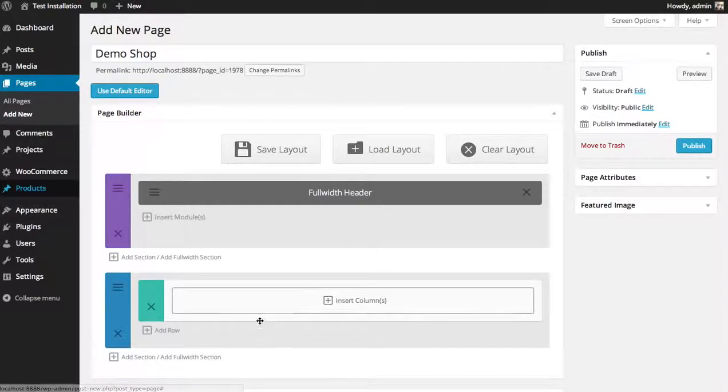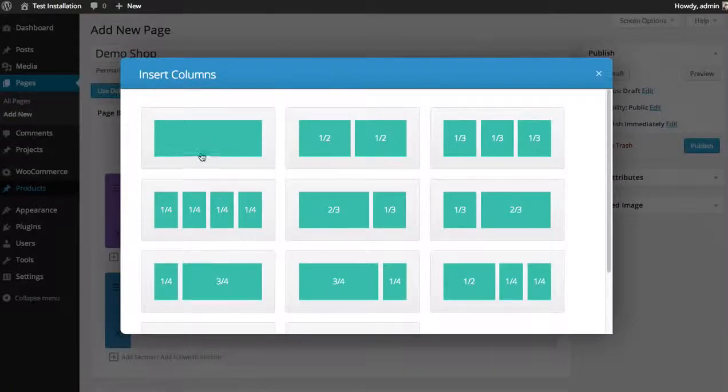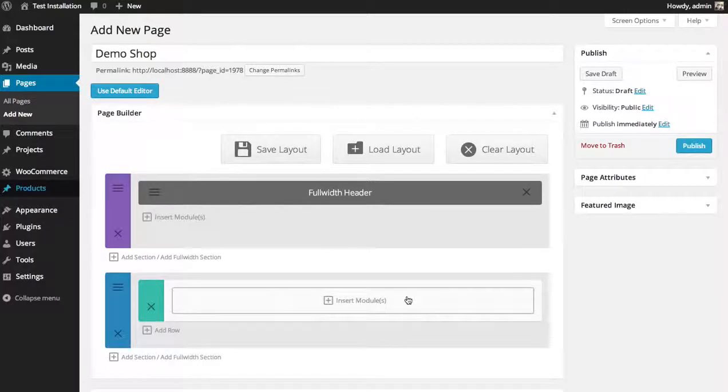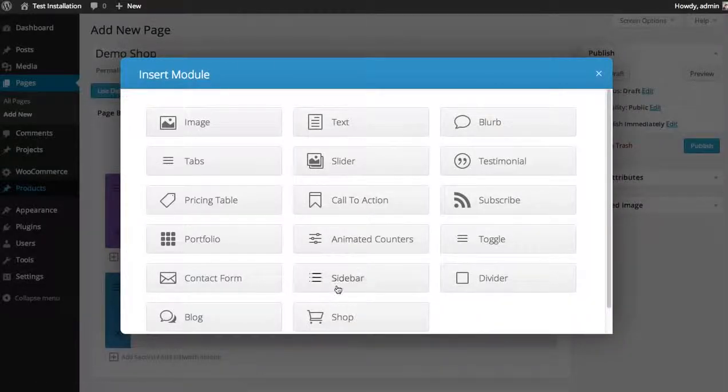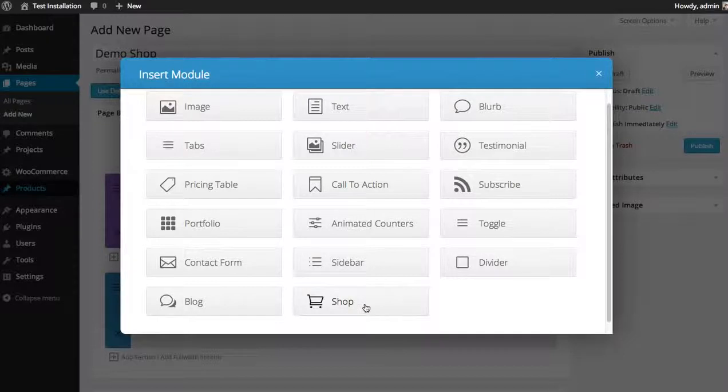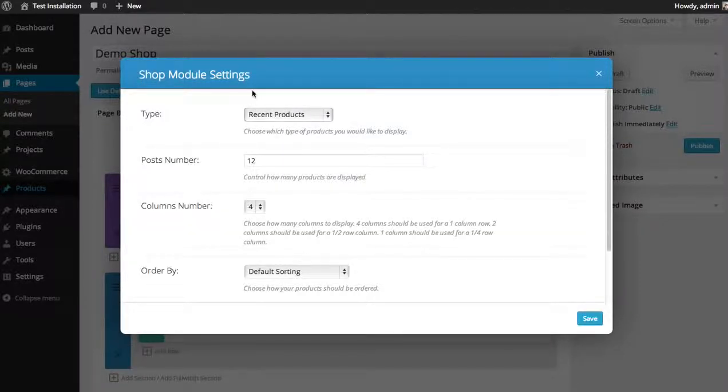So in this empty row, I'm going to add a new full one column row, and then add the e-commerce module. So look for the shop module. Now for type, you can choose a few different types. You can choose to display your recent products, your featured products, your sale products, the best-selling products, or your top-rated products. So I'm going to just display my recent products.